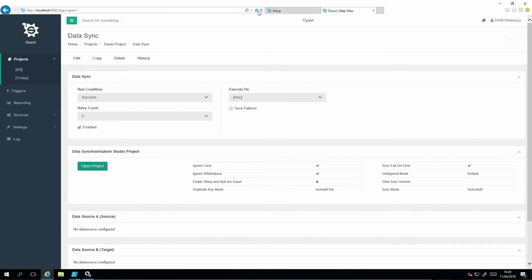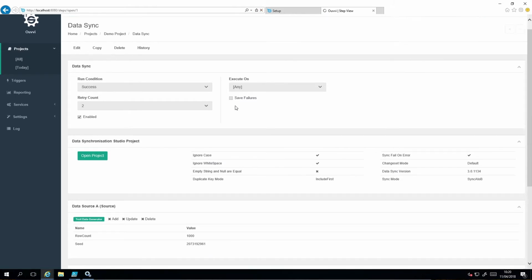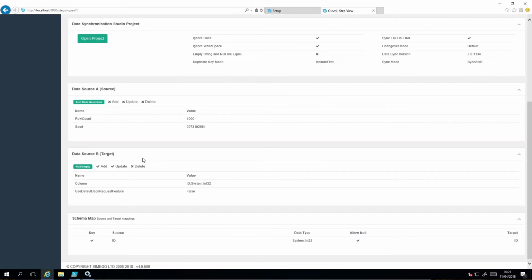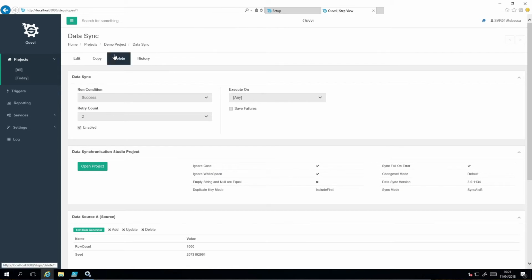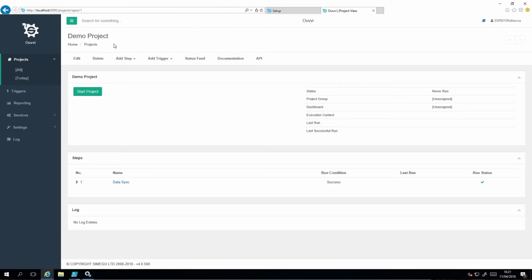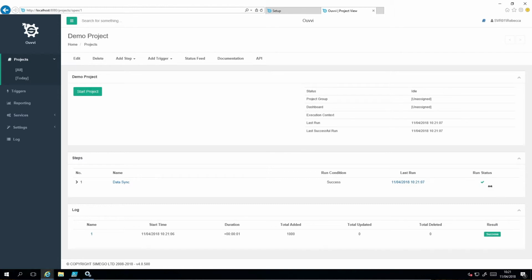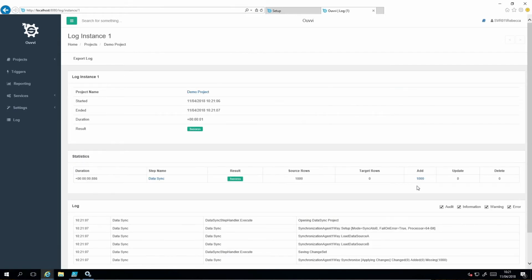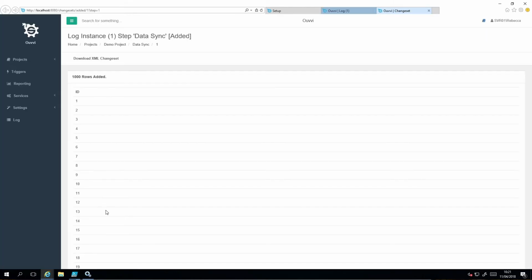In Ouvvi, refresh the page and we can now see our data sources have been updated. Go back to your main project page, press Start Project to make sure it runs, and we can see that it's successfully run. Clicking into the log, we can see that the project has been successful and 1000 rows have been added. Clicking on the 1000 will show us all the data that has been added.